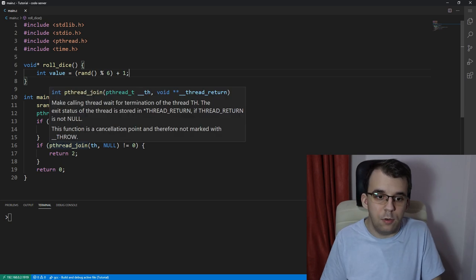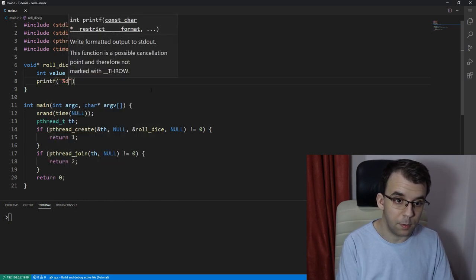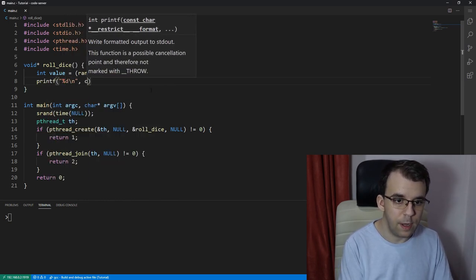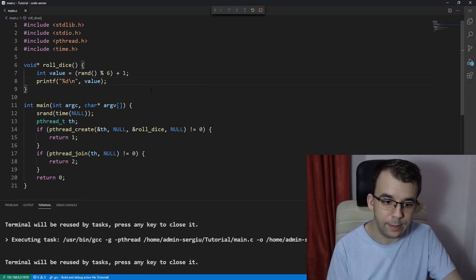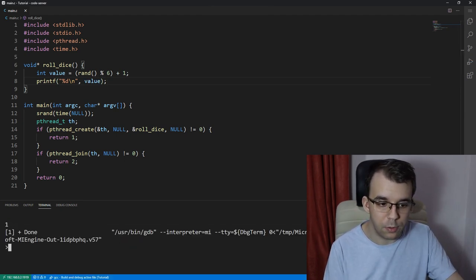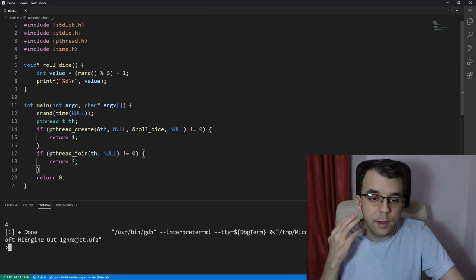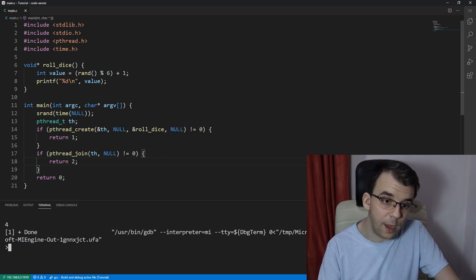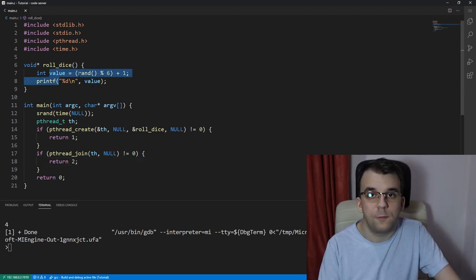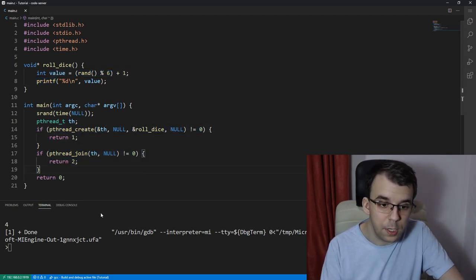Okay, so now we have the value. That's very simple and straightforward. Actually, we can even print it if we want. So say here %d backslash n, value, and if I launch the program, we should be getting a value, a 1. If I try to launch it again, I should get a different value, 4. Okay, so we get the expected result. Now, how do we get this value from this thread's function to the main function? That is the question for today.